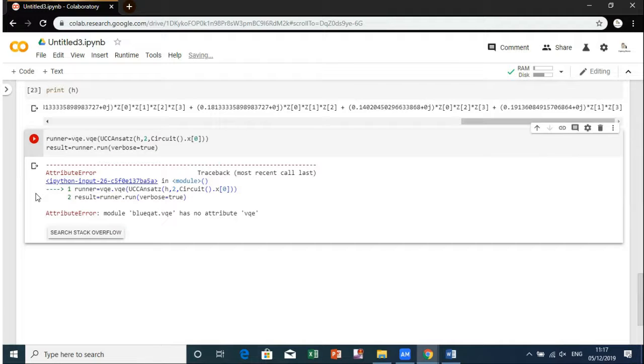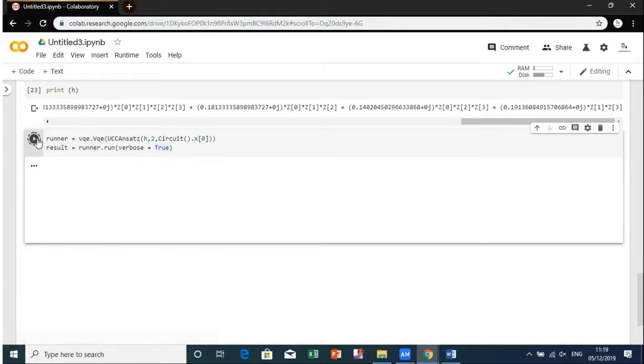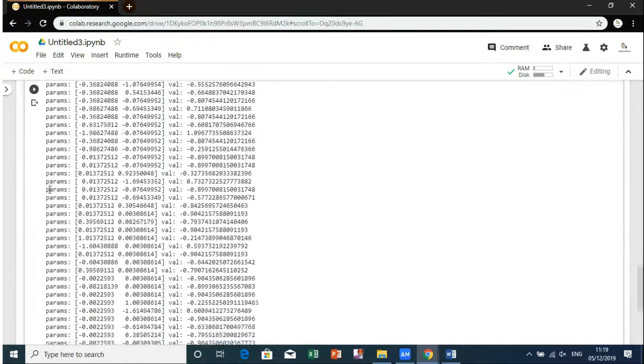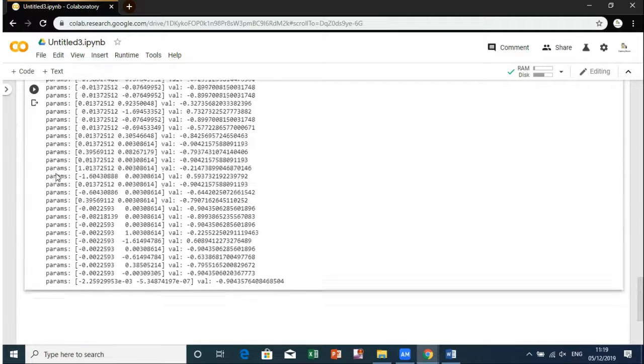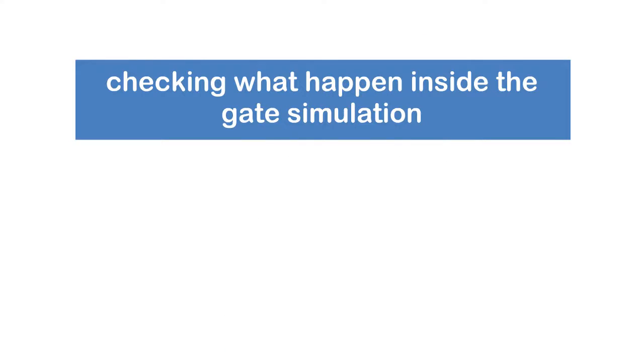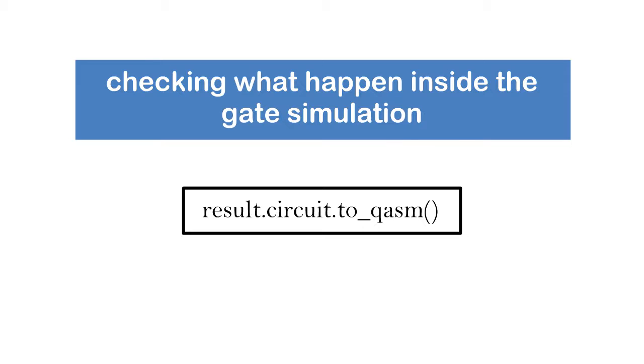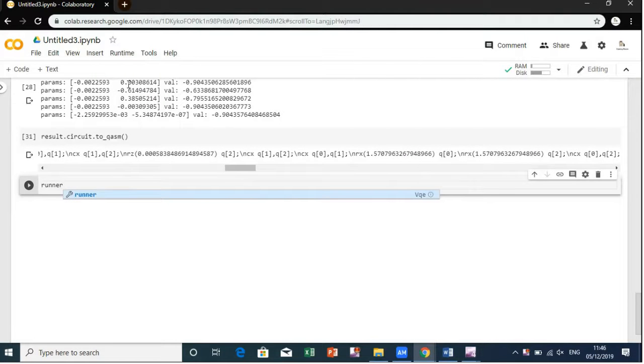Here in this code T should be capital. This is the answer for the molecule energy. We can check what happened inside the gate simulation in QASM format by the following code. Let's try it on Google Colab. Type in the code that was shown earlier.